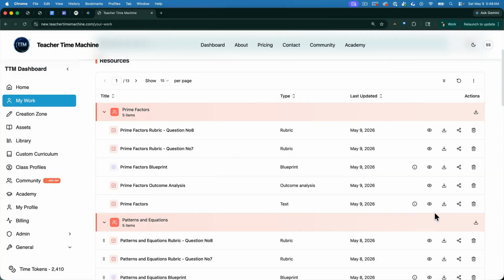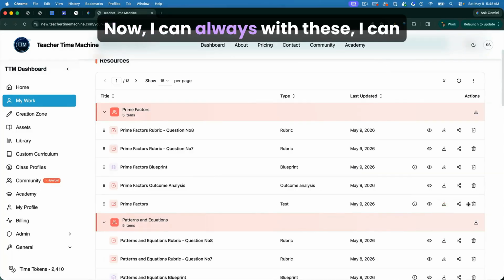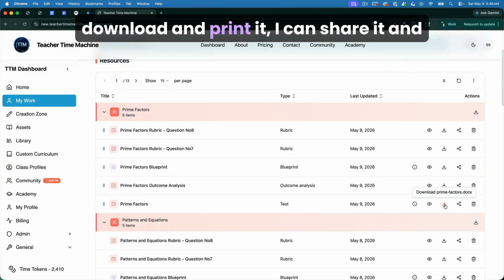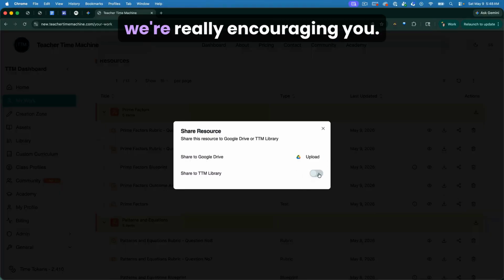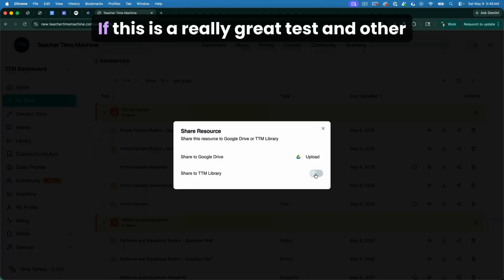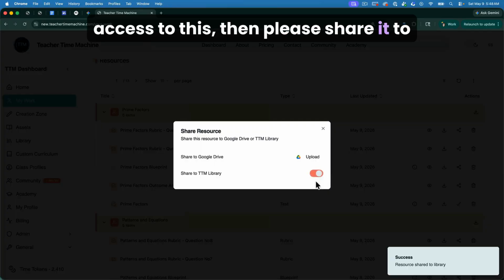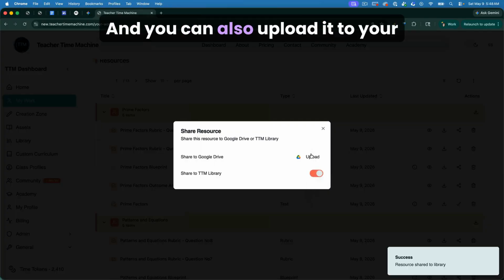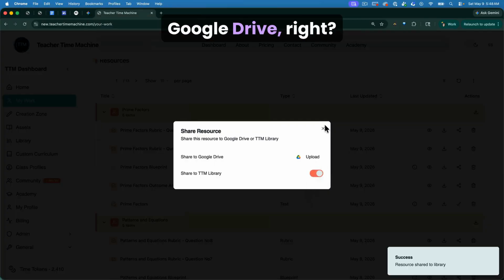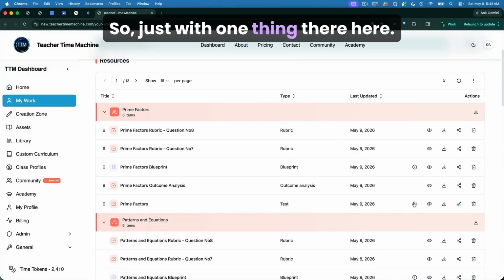Okay. Now, with these I can download it and print it, I can share it, and we're really encouraging you, if this is a really great test and other teachers would benefit from having access to this, then please share it to the library. And you can also upload it to your Google Drive, right? So just with one thing there.